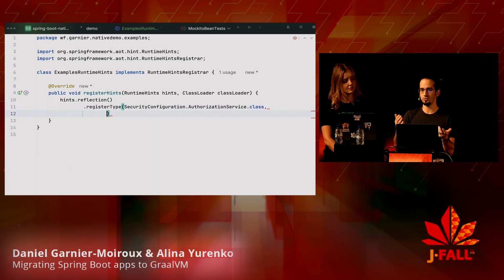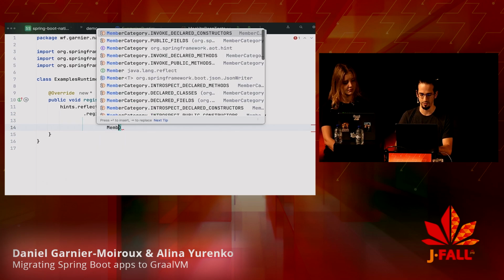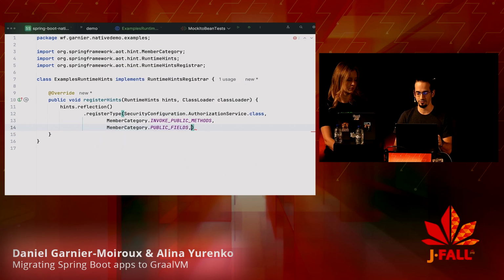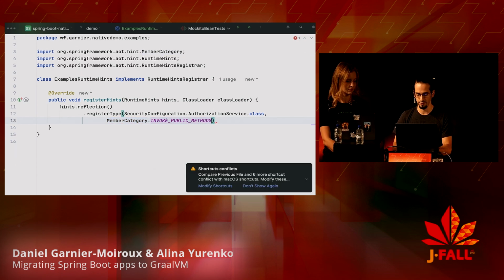And then what do I want to register? Maybe I want just the public methods. Or maybe I want to be able to access the public fields. So I can control what goes into my binary. Or I can say, just give me everything. This will work. This would work as well.